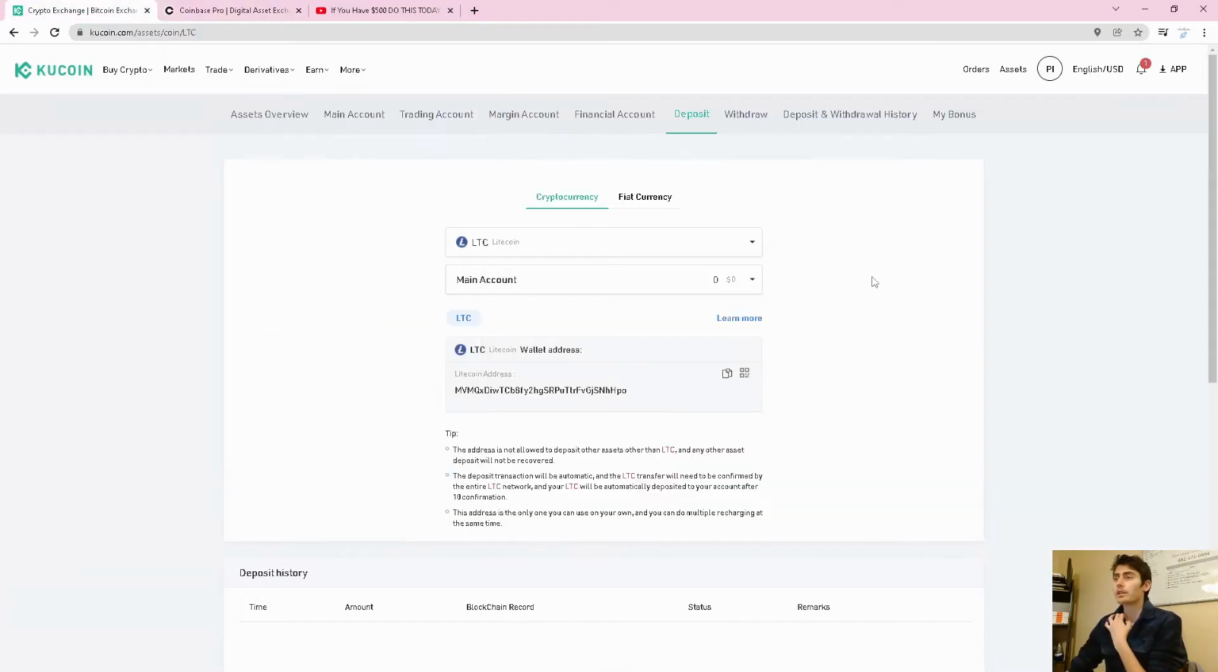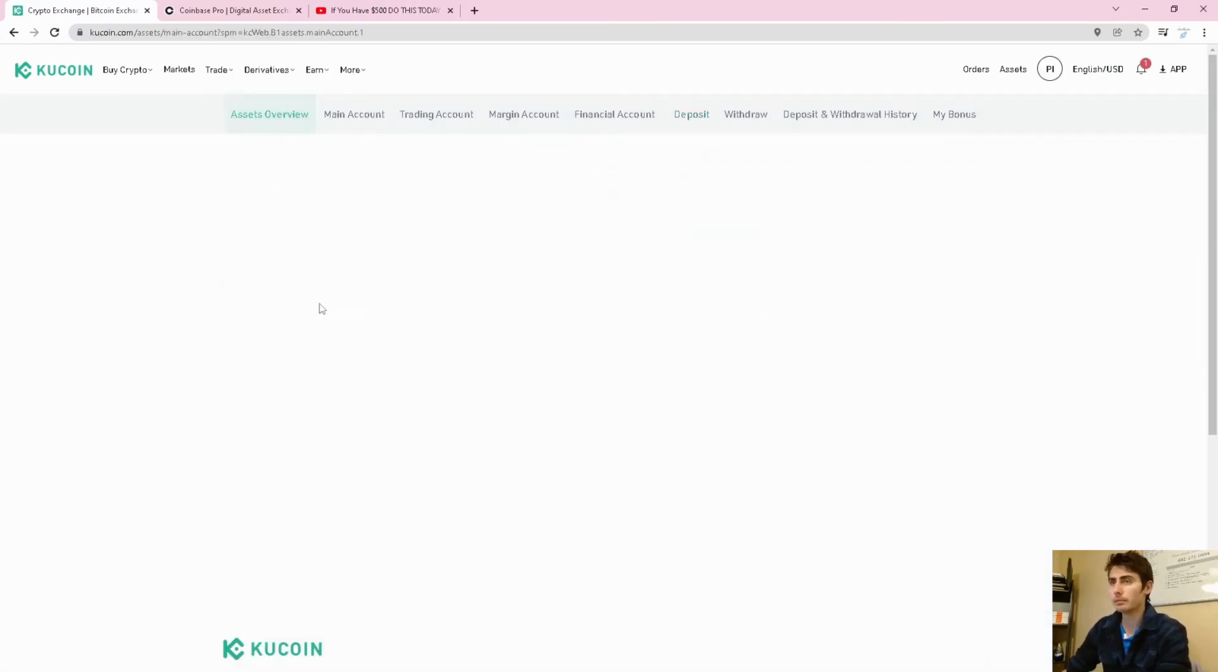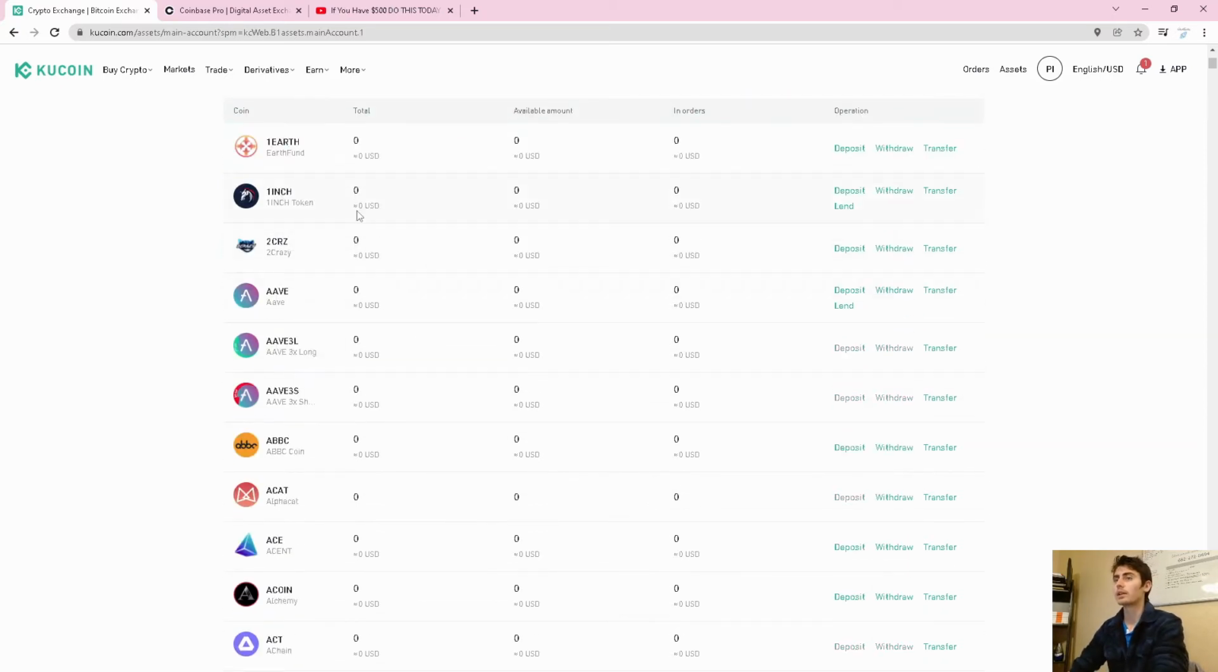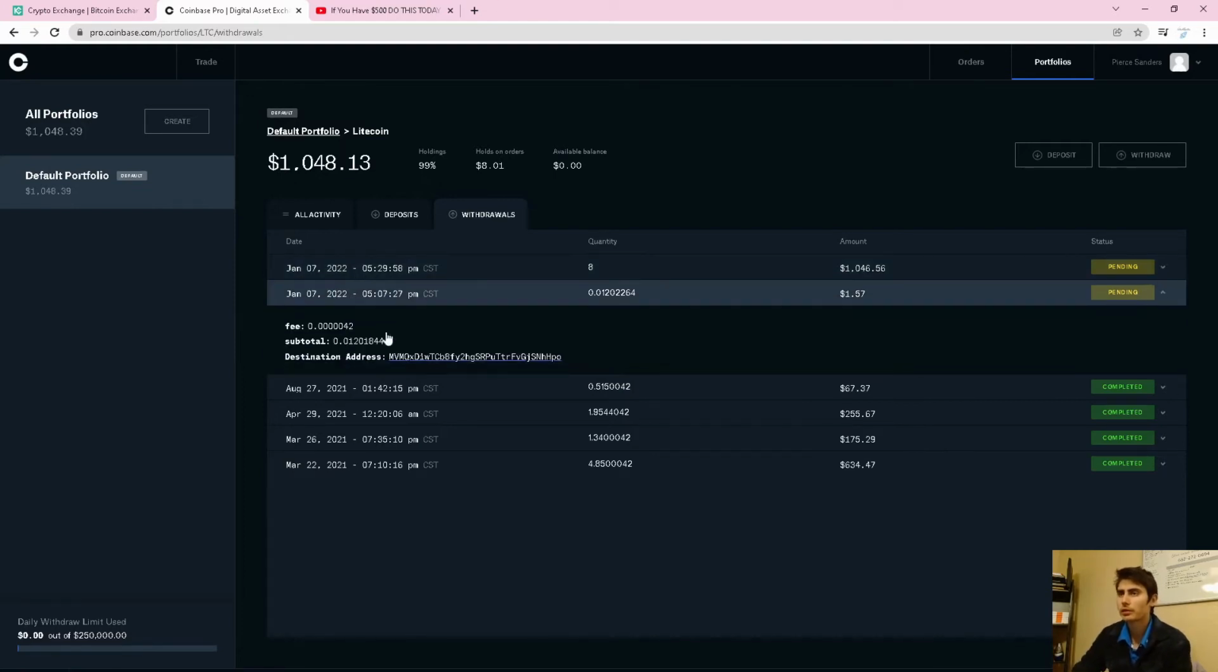So we'll go over here and hit Control R. We're going to go to Assets Overview, Main Account, and we're going to wait until it gets sent over here. While it's still pending, I want to show you guys, if you look right over here, for example, that fee is what it's costing me to send it over to KuCoin. But the nice thing about it is, look how cheap that is.